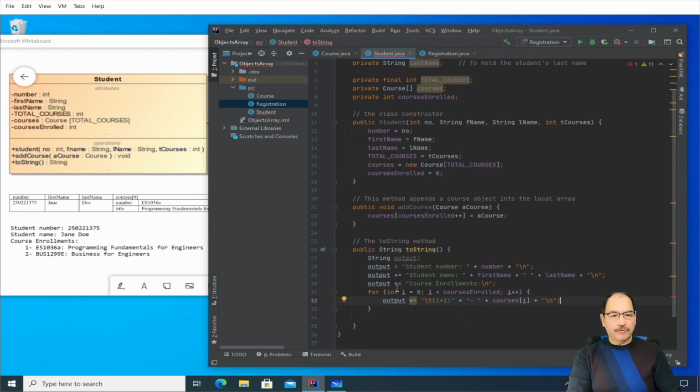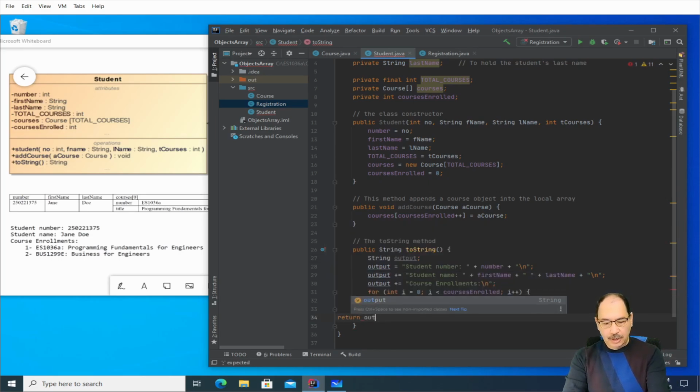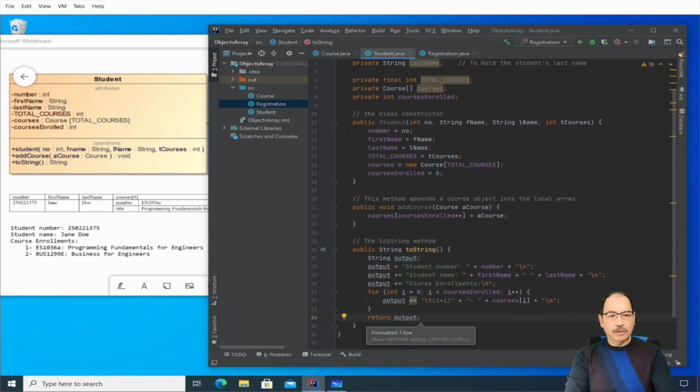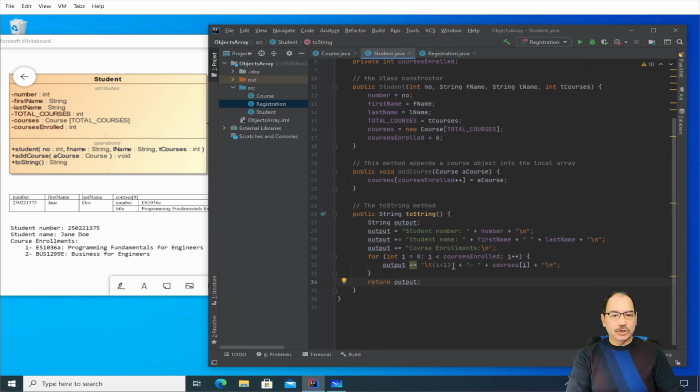So now after I finished all the elements of the array, we are ready to return this output string. So we have to write return and then the string that I have formed during these lines. Good, so now I have here my toString completed.